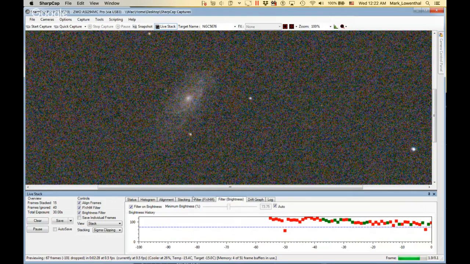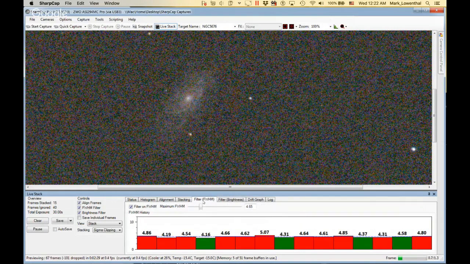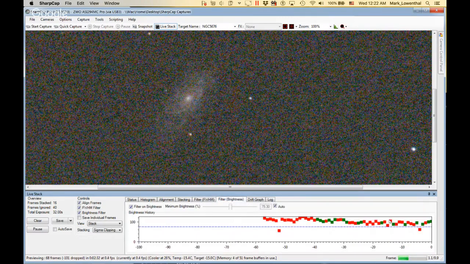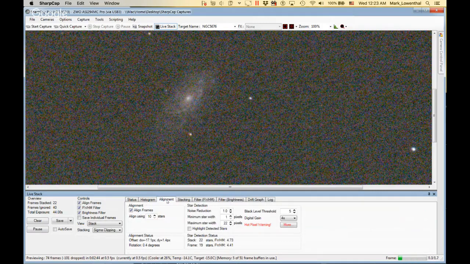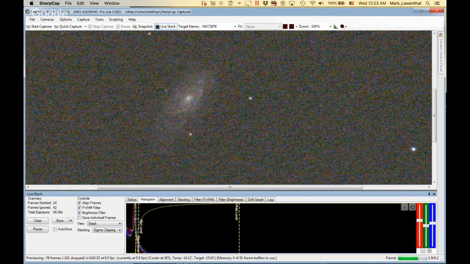Yeah, the filter brightness allows you to detect whether clouds are going in front of your target or some such thing. So it'll drop frames when it looks like something's gone really amiss. Or if your neighbor turns on your light and all of a sudden your whole frame becomes white, it'll filter that out for you, which is kind of nice.